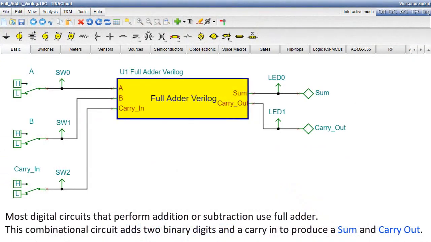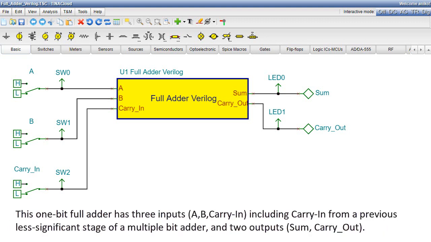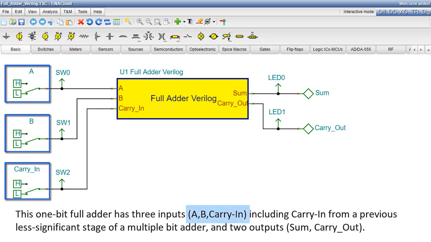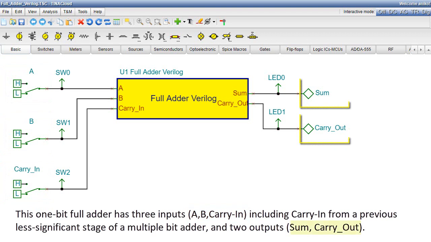Most digital circuits that perform addition or subtraction use a full adder. This combinational circuit adds two binary digits and a carry-in to produce a sum and carry out. This 1-bit full adder has three inputs, A, B, and carry-in, including carry-in from a previous less significant stage of a multiple-bit adder, and two outputs, sum and carry out.